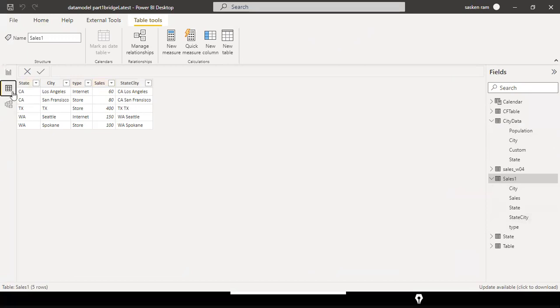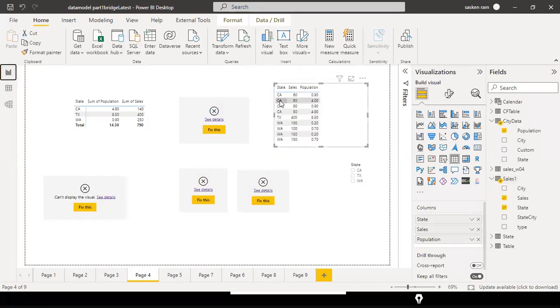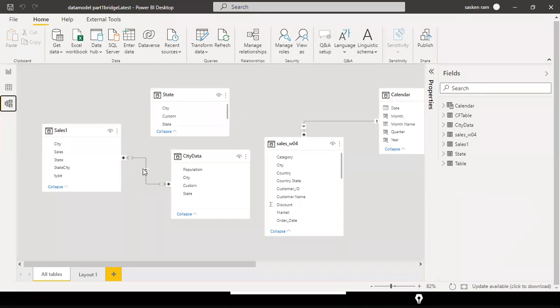See, in this case, California has two cities in it, 60 and 80, only two records. In California we have only two records, whereas if you see, 4 records got created, duplicates. It is not doing the filtering correctly because of the many-to-many relationship. Got it? Now I go back here and delete the relationship between these two tables.